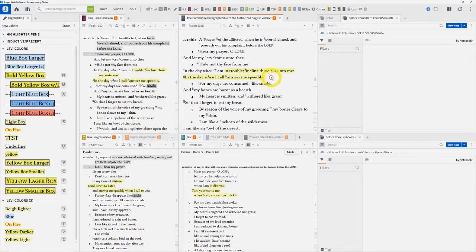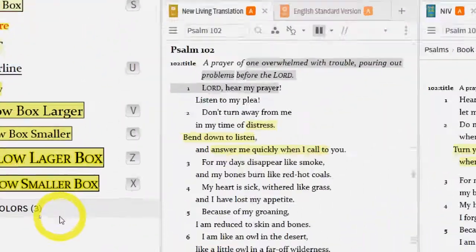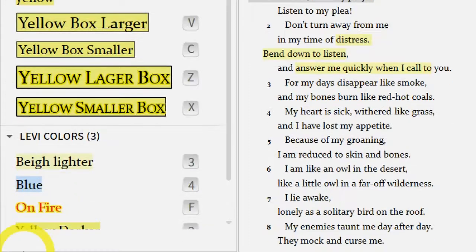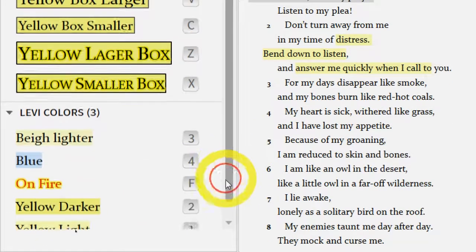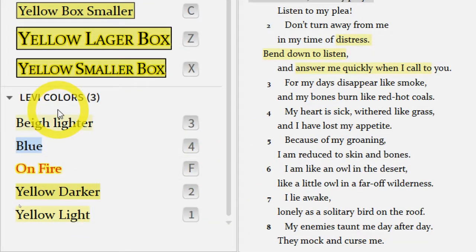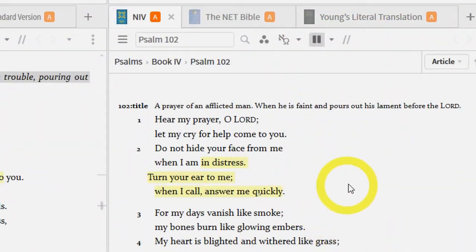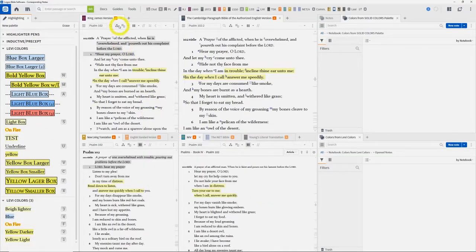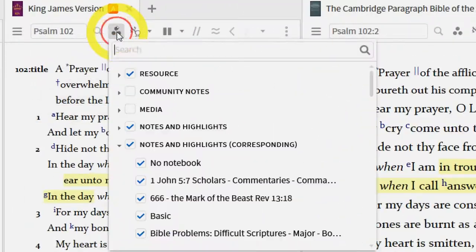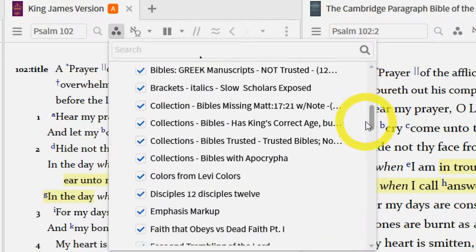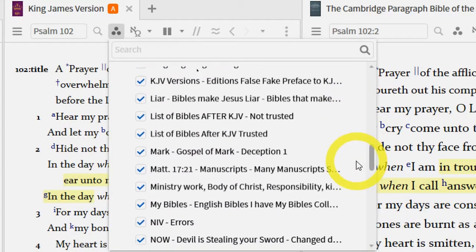So to get rid of the color coming from this book, I've created a color palette that I'm going to use just for that Bible. So in other words, everything in this color palette over here, let's look at it. Levi Colors 3, everything in these colors right here is used specifically for this particular book. Now, if I go into these books up here and I go to my corresponding notes, I can slide down to that particular color group and I can turn it off.